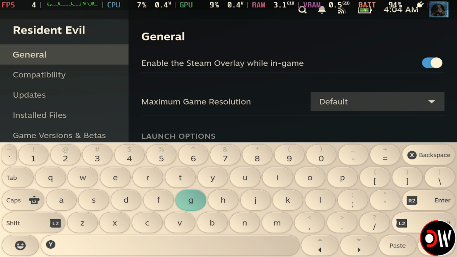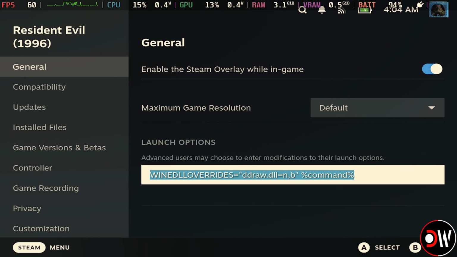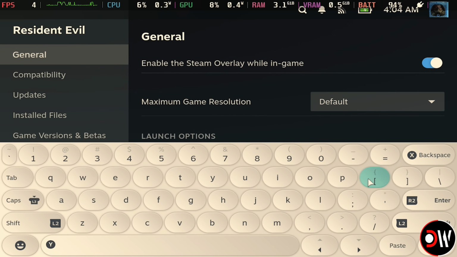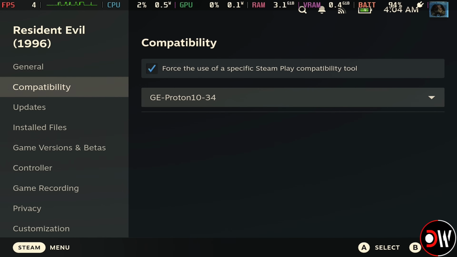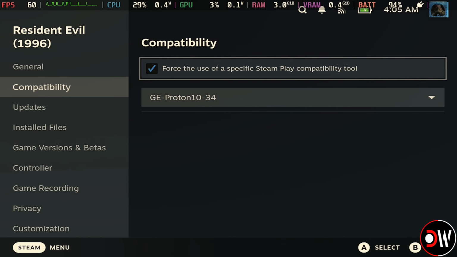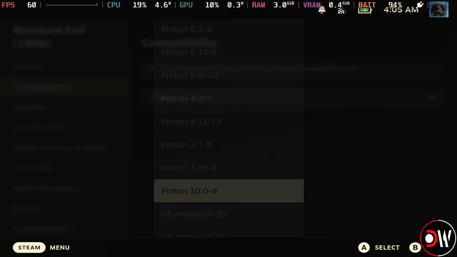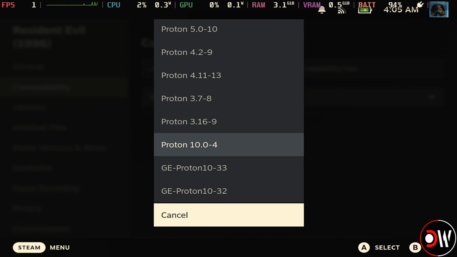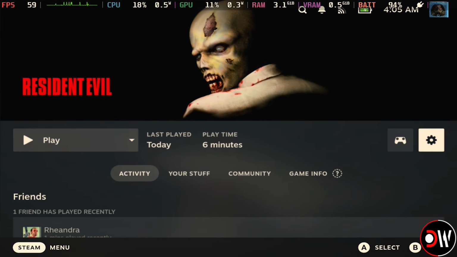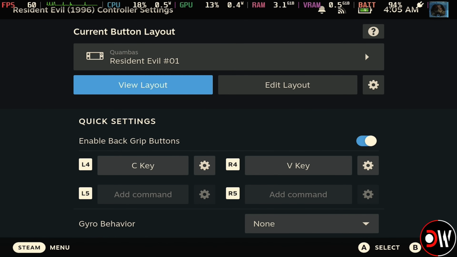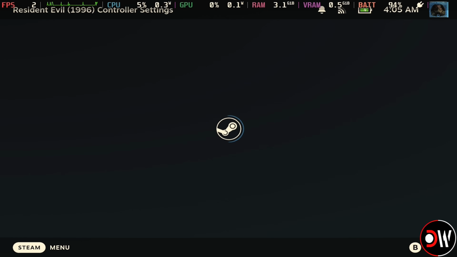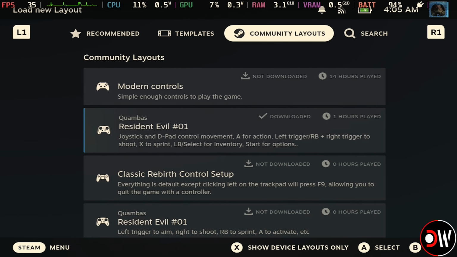I'll leave all the launch commands in the description in case you want to copy and paste them from desktop mode. So just make sure that that launch command is entered exactly as shown, and then we want to go to the Compatibility tab, choose Force a Compatibility Tool, and assign the latest GE Proton we downloaded earlier. And lastly, go back to the Resident Evil library page, choose your controller, and we want to change from the official layout to a community template.